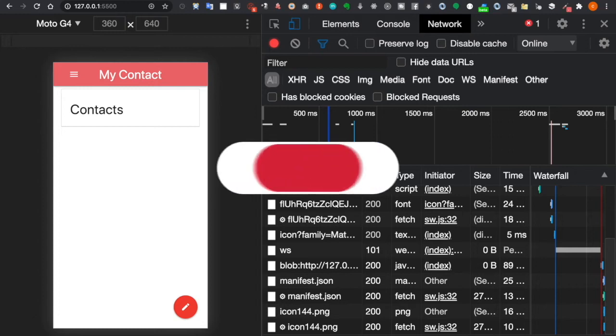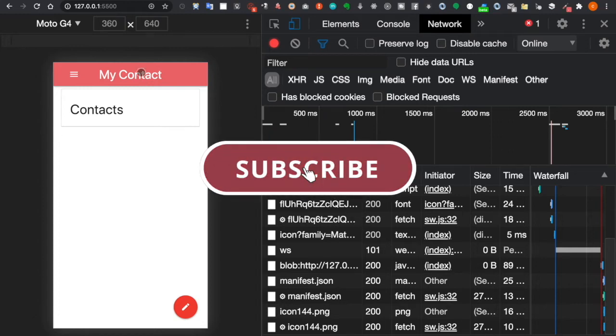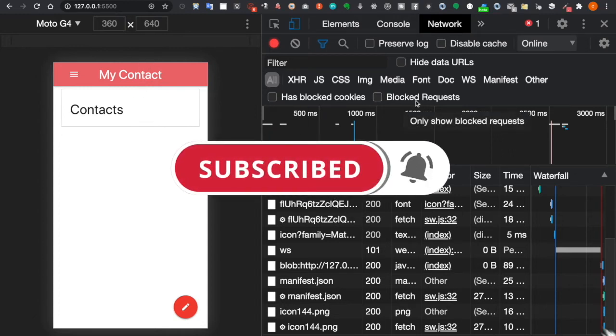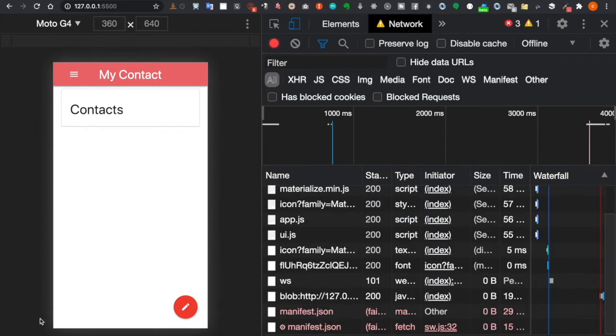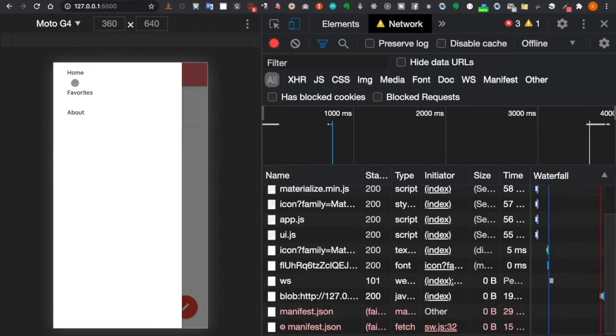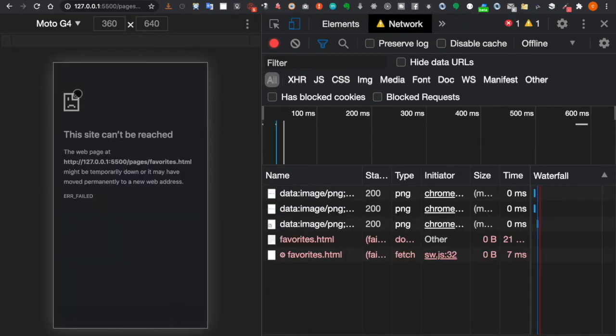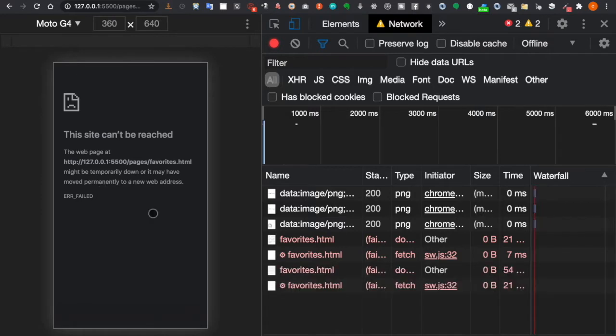In the previous lecture, we already cached all the core assets to the service worker. So when we turn to offline and refresh the page, you can see it still works very fine. But the problem is, if we go to the favorite page or the about page, you will see there is an error that the site can't be reached.